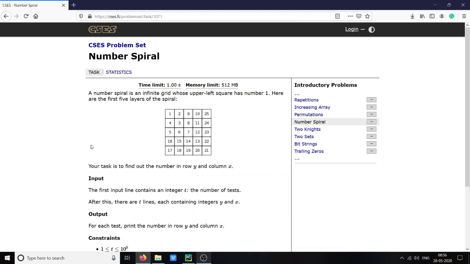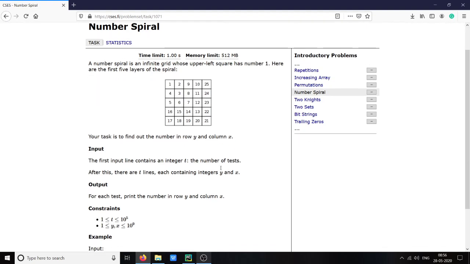Here I am solving the sixth problem of the introductory problems on the CSES website. The problem's name is Number Spiral. A number spiral is an infinite grid whose upper left square has number 1. Here are the first 5 layers of the spiral. The task is to find the number in row y and column x.